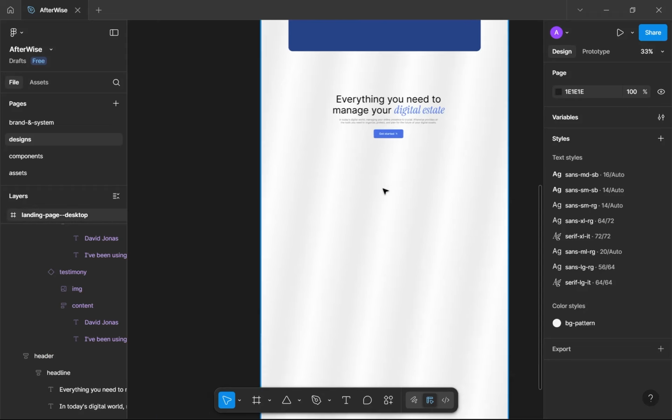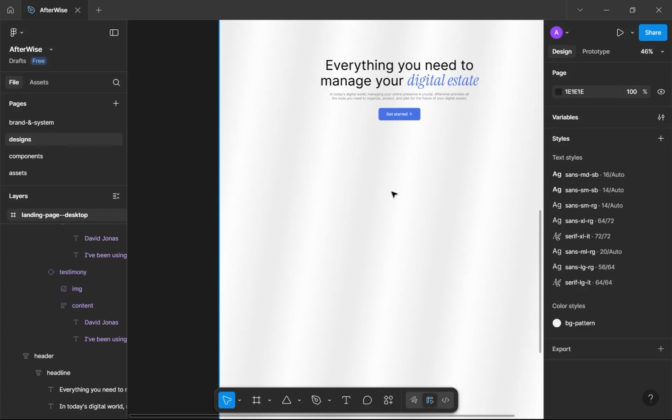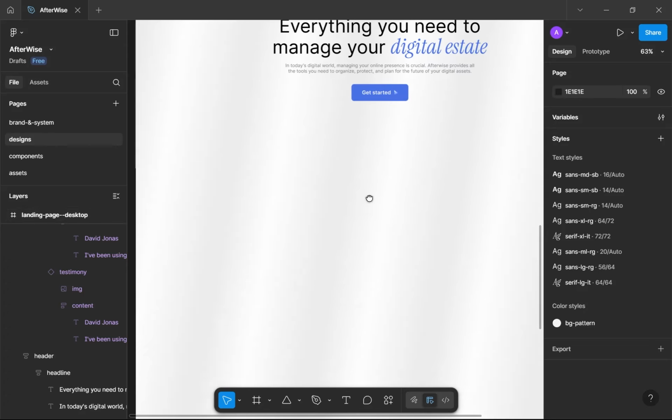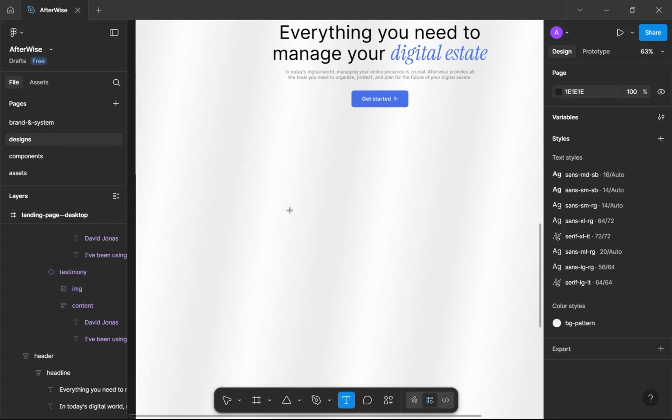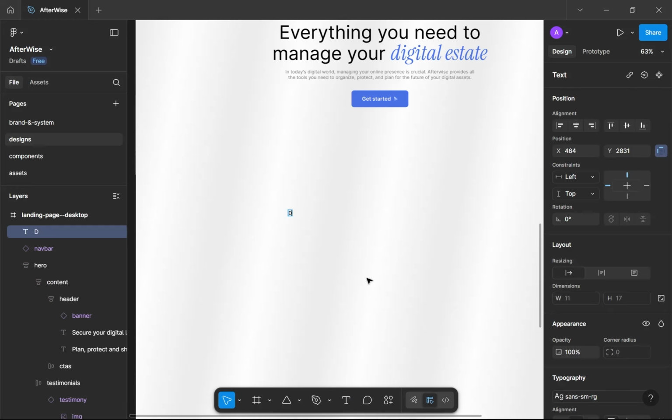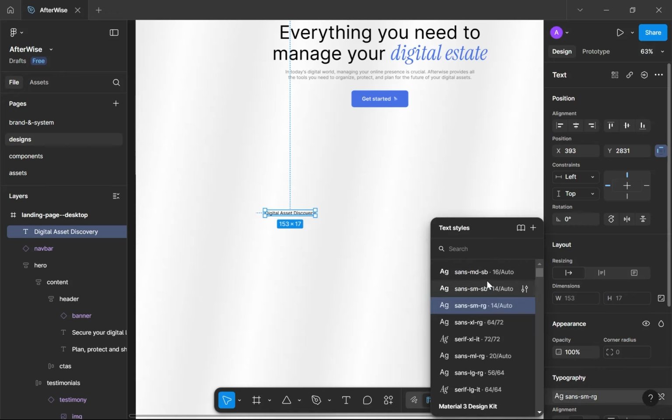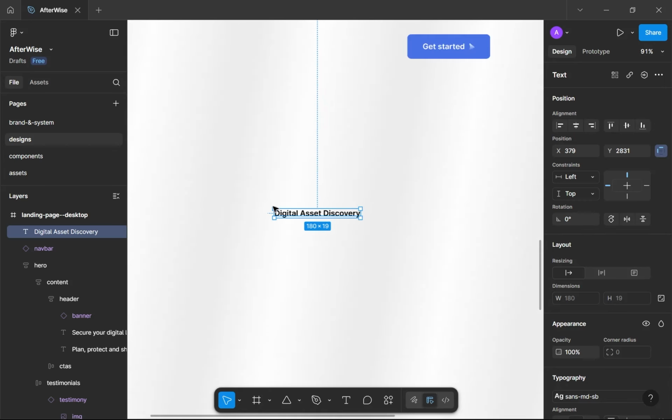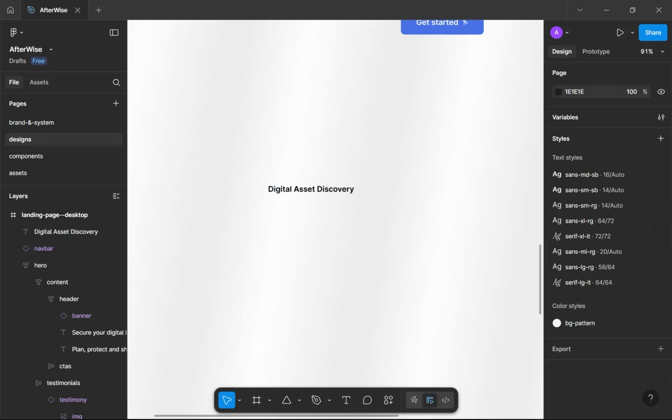Now we'll need some cards here, card elements, and they'll be very simple. First, what are the features that we are offering? So digital assets discovery. That's one of the features the brand is offering. Let's make this a bold 16. Then we're gonna write a description for it, right?